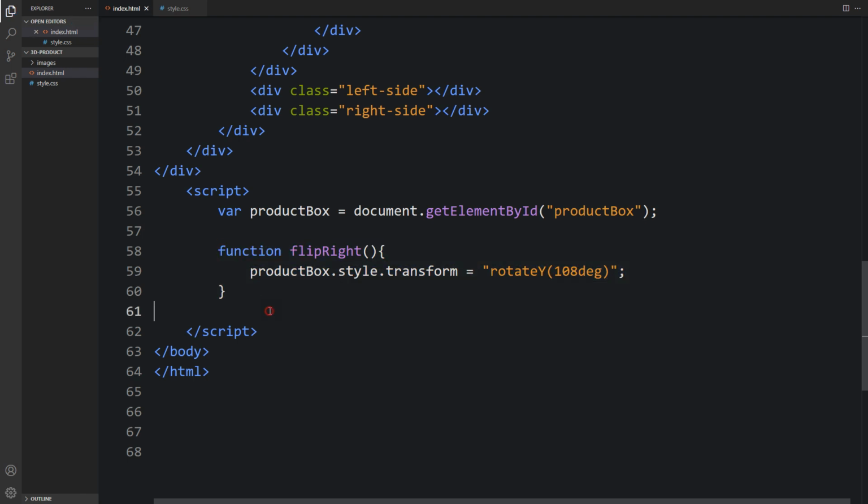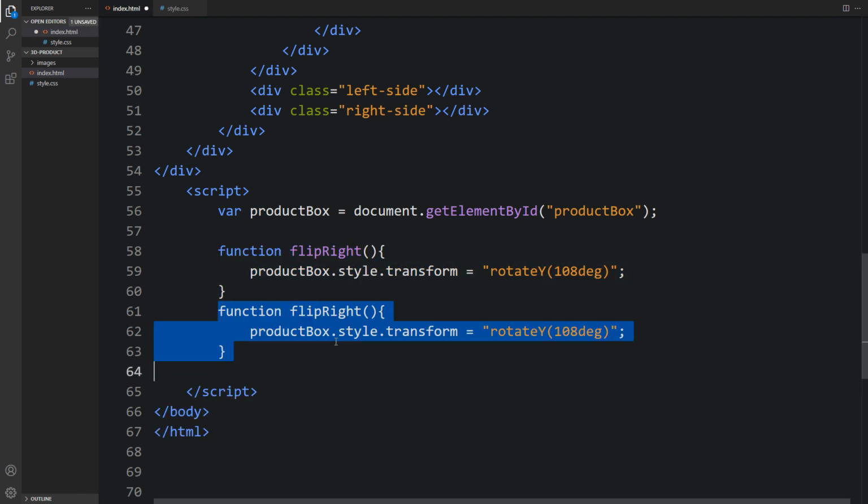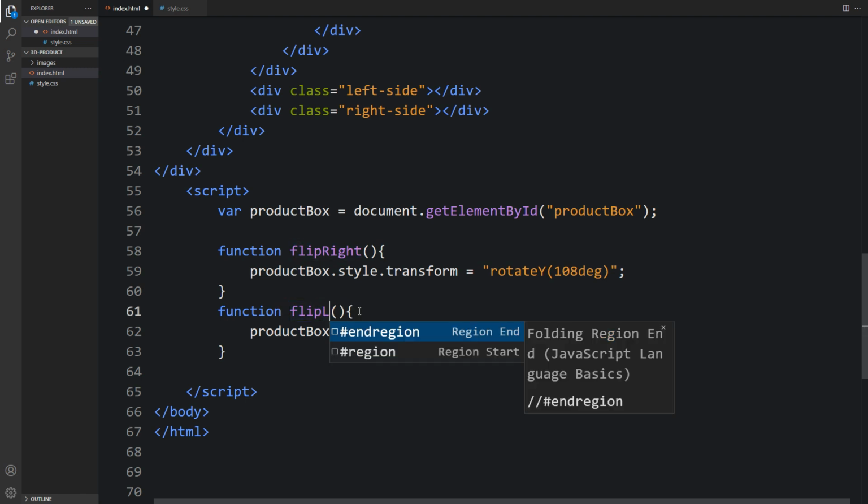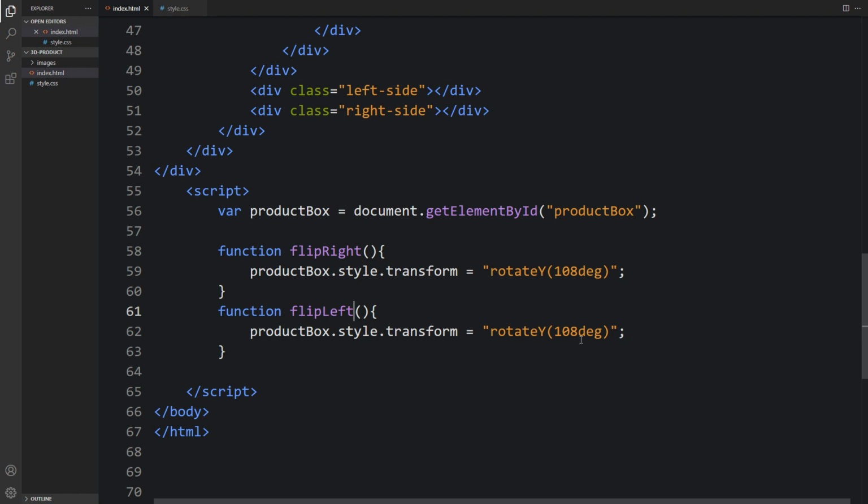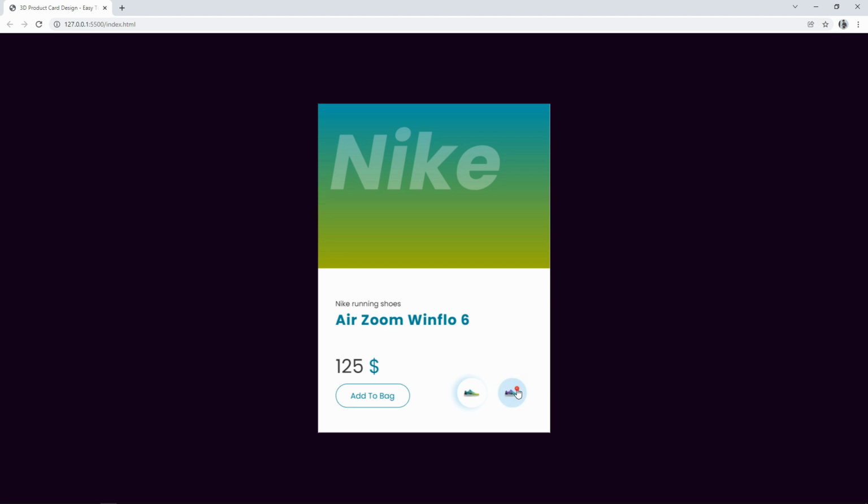Like this, and just duplicate this one. Here we will add flip left, and here it will be 0 degree. It will be 180 degree. And now if I click here, you can see it is rotating like this. If I click here, it will come back to the previous page. So this rotate is working fine.